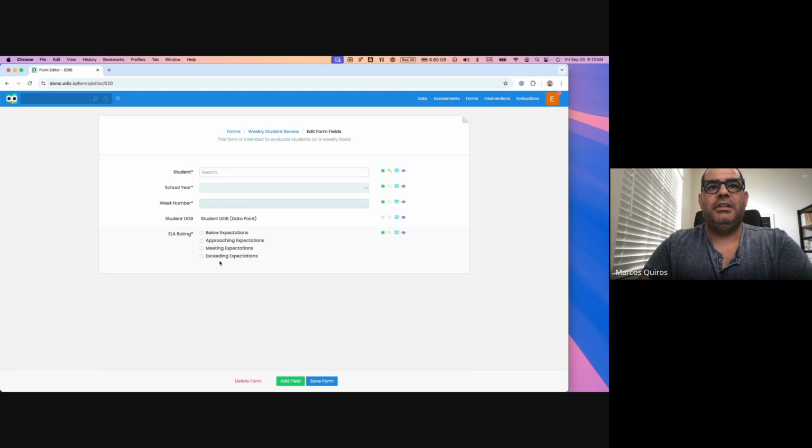If I click here, you see what it builds is a collection of radio buttons, right? And I can only choose one. Now, if I want to do the same for math, I'm not just going to go ahead and type everything all over again. So there's this shortcut that I can use, and it's the duplicate field.